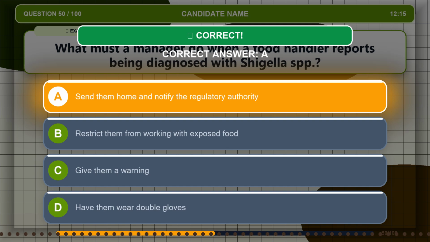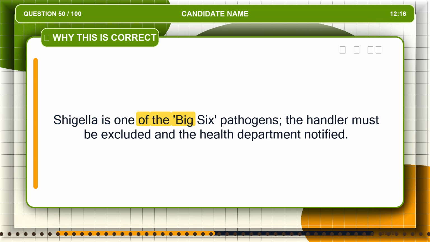The correct answer is option A. Send them home and notify the regulatory authority. Shigella is one of the big 6 pathogens. The handler must be excluded and the health department notified.